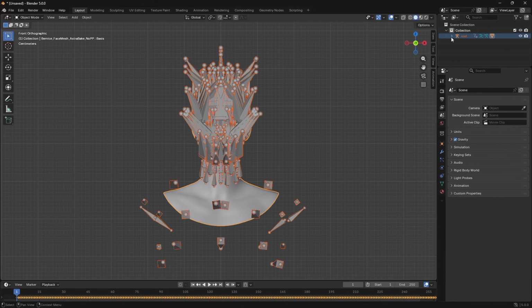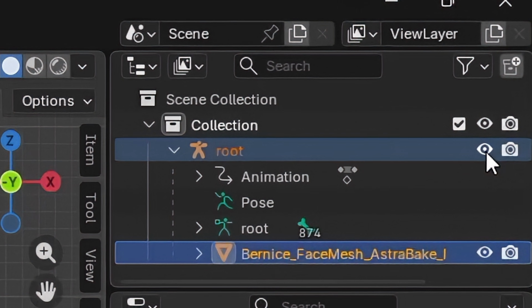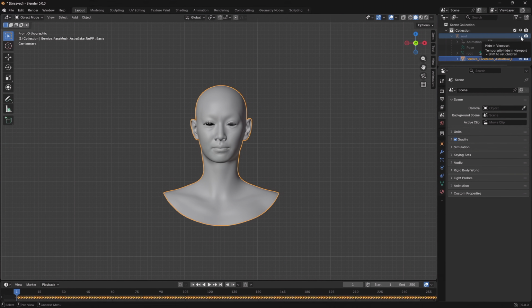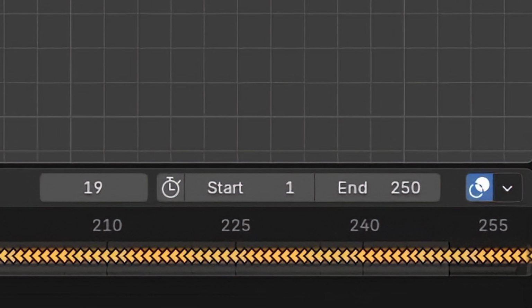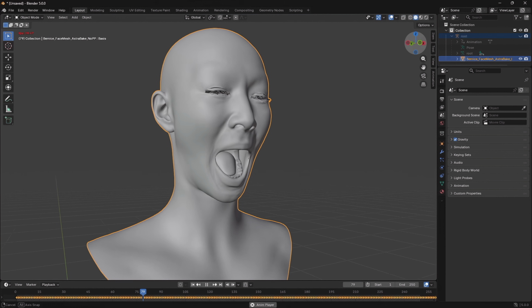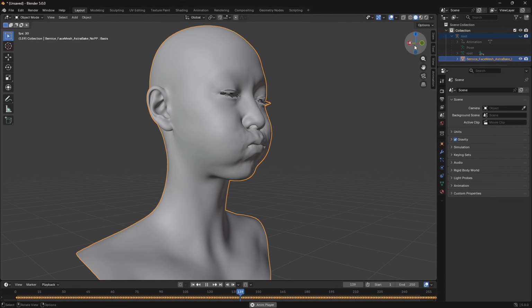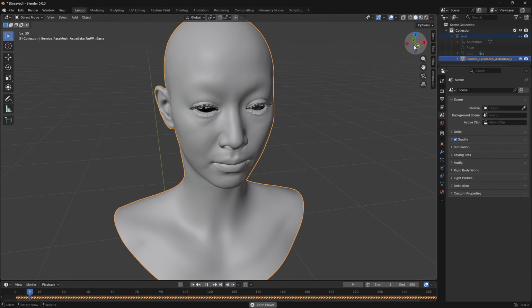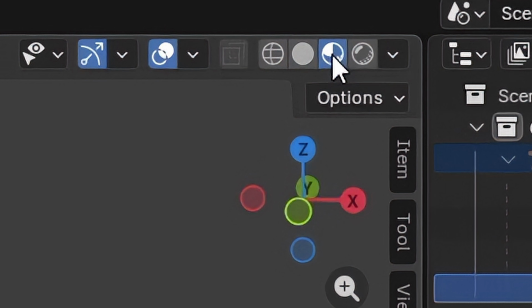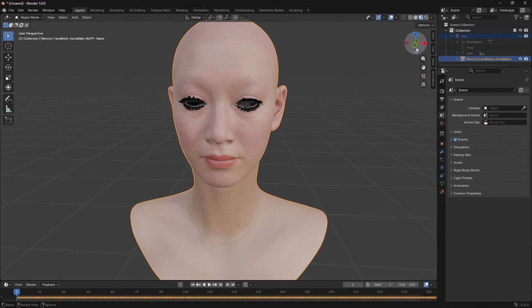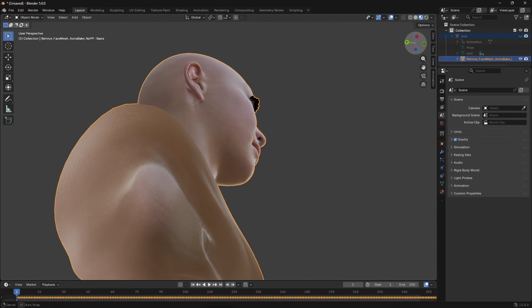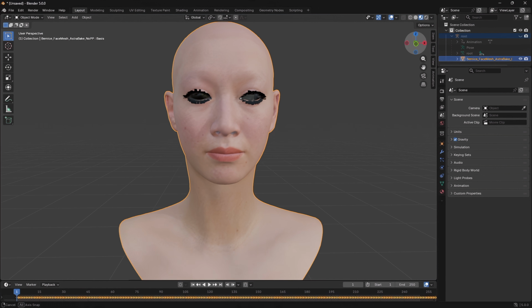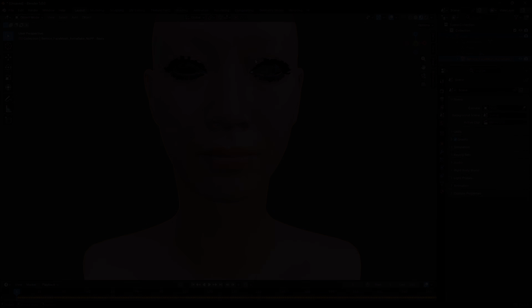With our mesh and animation imported, I am going to hide the skeleton in the viewport. To preview the animation, simply press play to launch the anim player. You may need to adjust the start and end frames to obtain the length of playback that you require. You can adjust viewport shading to view materials and textures if you have imported them. Recreating materials for eyes or eyelashes can be complicated and is beyond the scope of this tutorial.